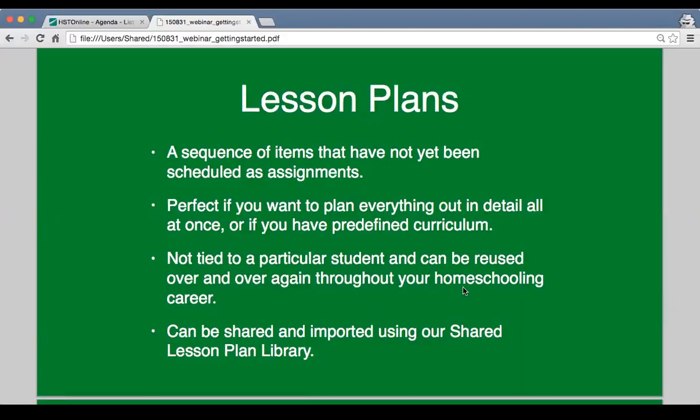And essentially what they are is a sequence of items that have not yet been scheduled as assignments. So as you remember, assignments had a requirement of having a date, a student, and a subject course. Well, lesson plan items basically have all the same things as an assignment, except they don't have a date and they don't have a student. So essentially, they're just a list of items that your student eventually will study in a particular sequence.